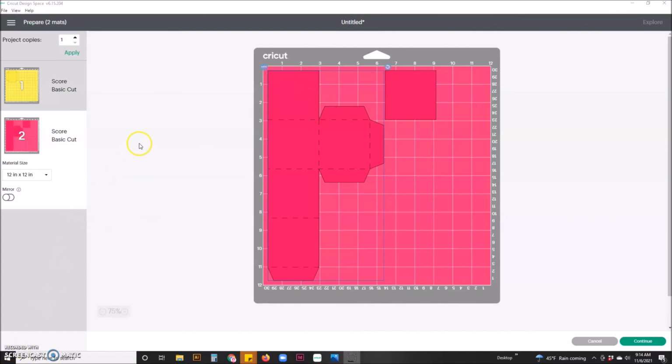And then when we're ready to cut, we would just go ahead and click continue to send that to our machine, and it will cut out the shapes with your cutting tool, and it will do the score lines with whatever kind of scoring tool that you have.